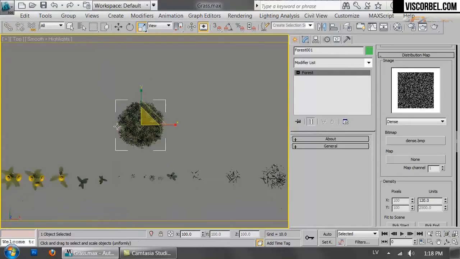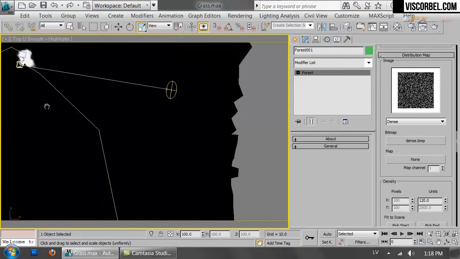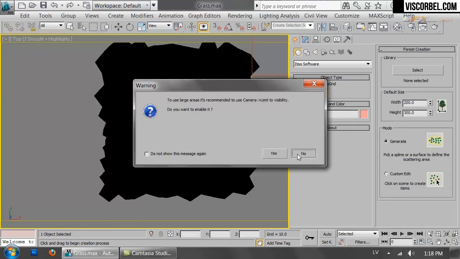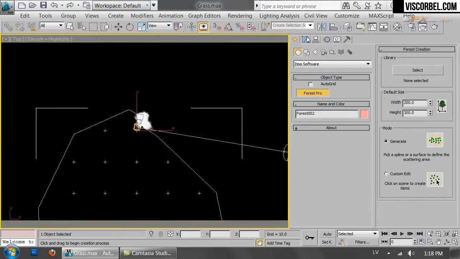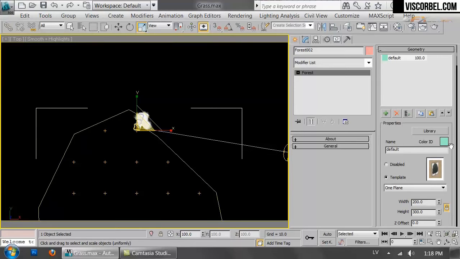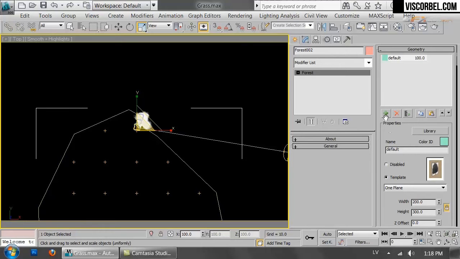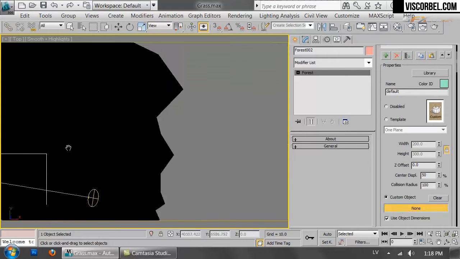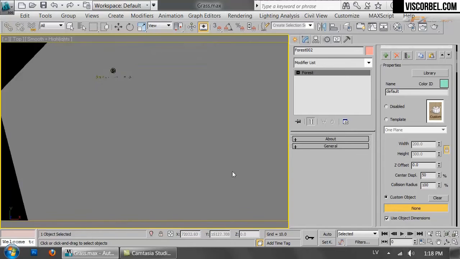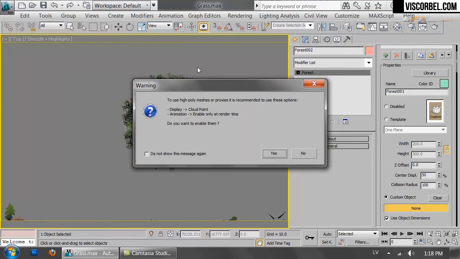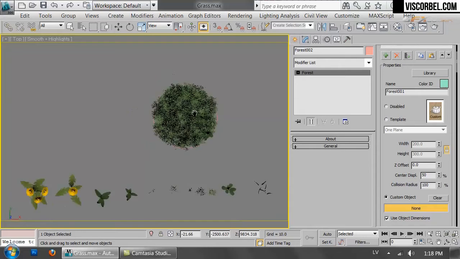Okay, so to do that, I'm just gonna go ahead and create another forest object. And this time click on this area here. Okay, I'm not gonna enable the camera visibility limits since we have some reflections that should be seen. And as your geometry, pick custom object and click right here. Okay, and let's enable the point cloud display.